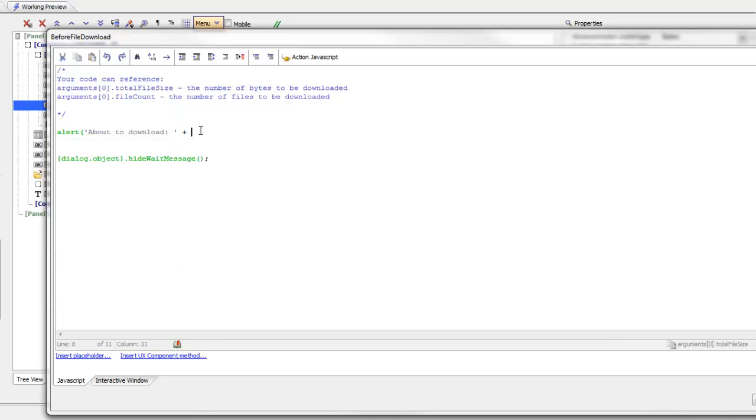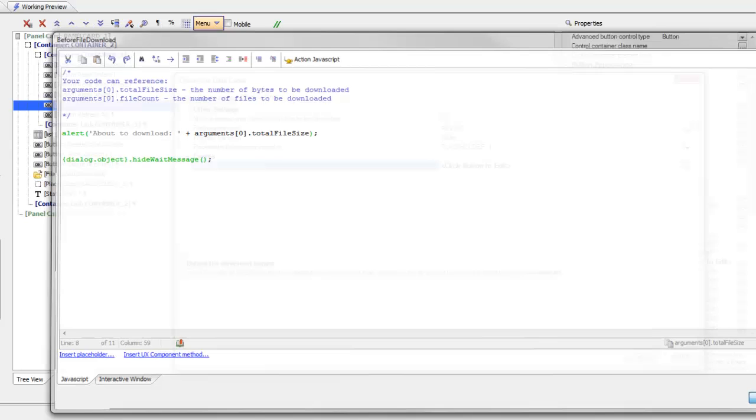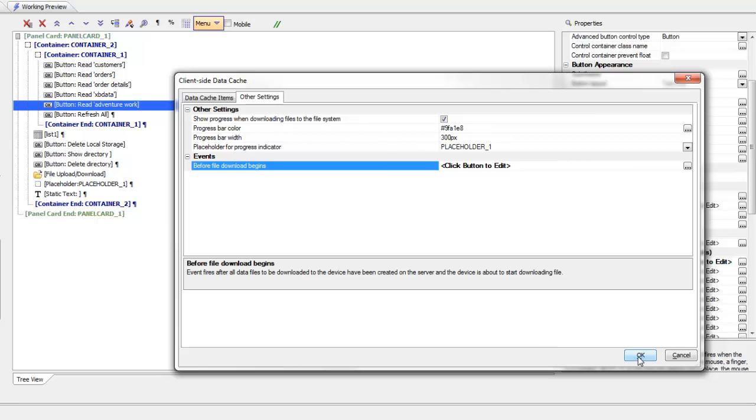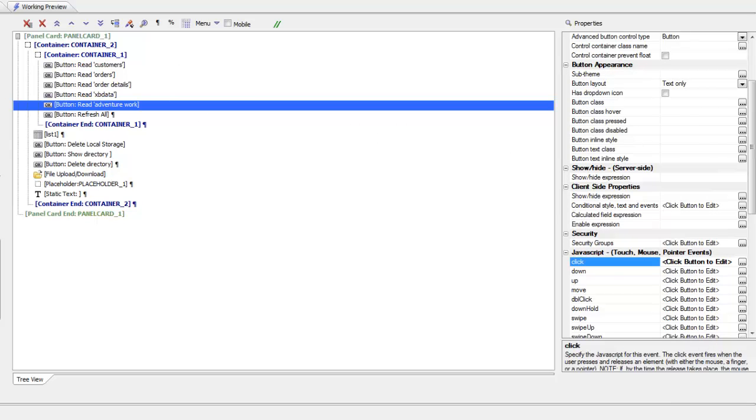So let's go there now and put this in, and now we're ready to go back to our PhoneGap application and run this to see how it performs when you're downloading a larger amount of data. So let's pause now and pick this up in the next video.